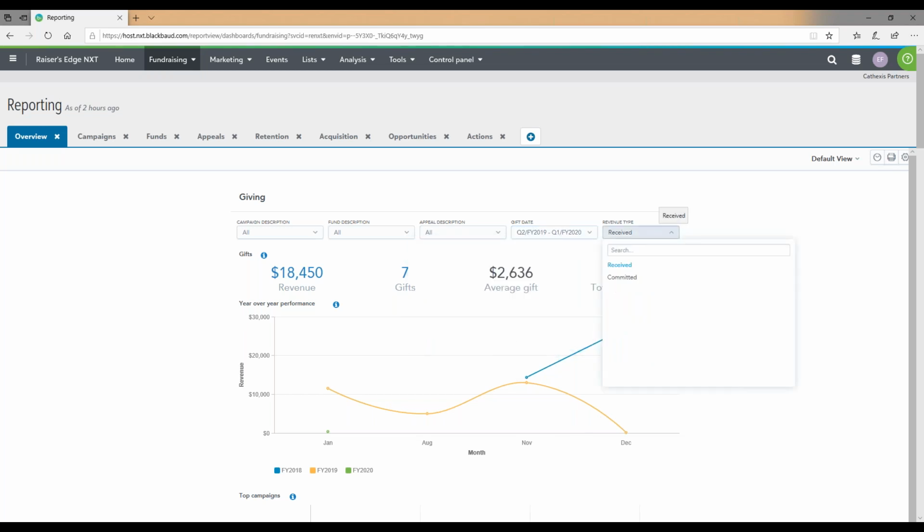Revenue type in NXT, you've got received and committed. Basic difference, if you're not aware, received is cash in the door. Committed would include pledges. So just like it says, received is cash in the door. Committed is you may not have it in hand yet, but they've made a commitment to you to give. Okay, any questions on the overview?